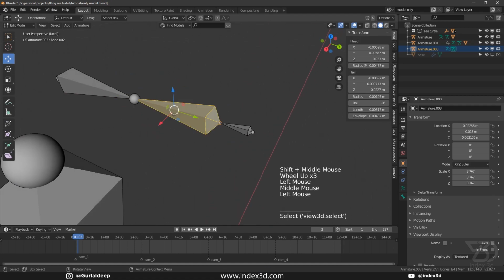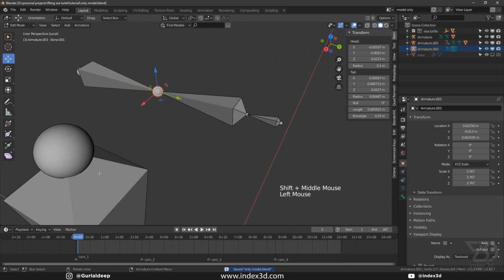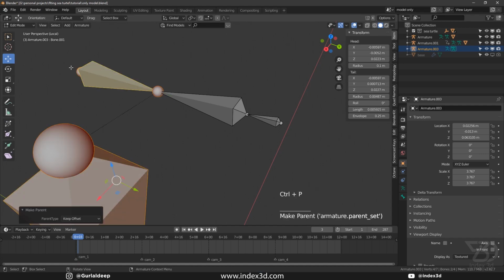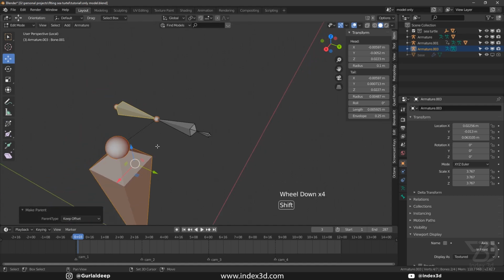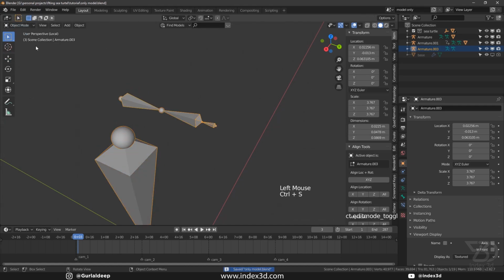Now we need an IK target. We have to add an IK to this, so we need an IK target over here. So we will add that later. First select this one and then select this one, press Ctrl P. So as you can see, it's connected like this. This one is connected.